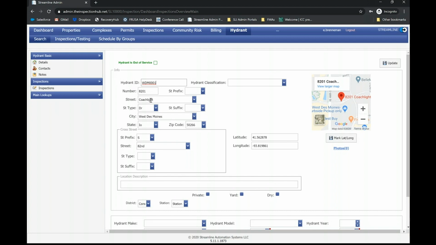The street address is below it. But with hydrants, we also know that a lot of hydrants are not necessarily easily numbered on streets. So we also give you the option of putting cross streets in for those hydrants. So for this one, I put the address in as 8201 Coachlight, but it's really kind of on that corner of Coachlight and South 82nd Street. So I wanted to make sure that we had that information in there.